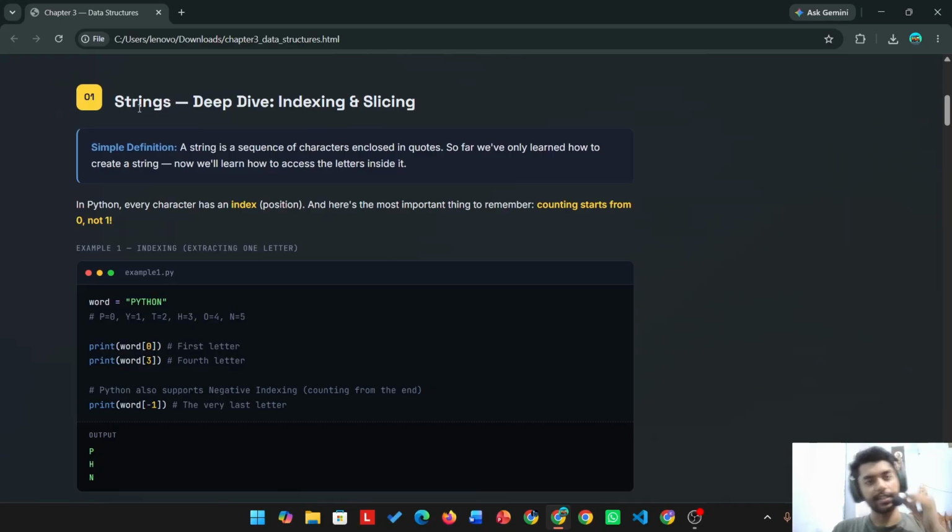First, we have strings. The definition of a string is a sequence of characters enclosed in quotes. So far, we have only learned how to create a string. Now we will learn how to access the letters inside it. In Python, every character has an index position, and here is the most important thing to remember: counting starts from 0, not 1.